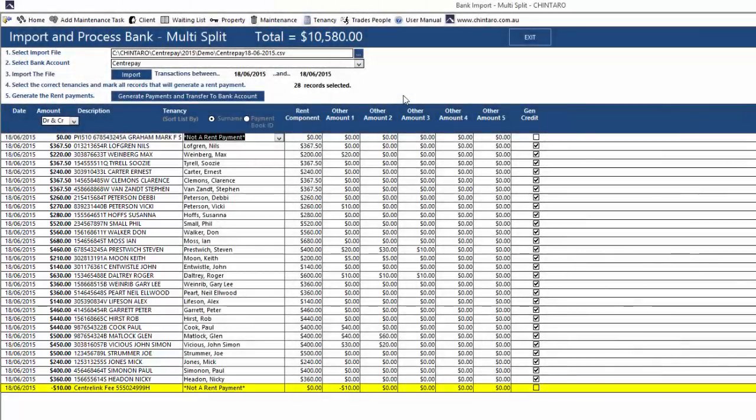The last part of this file is the fees, and this is usually grouped by income types. So we can see here a field for fees, and this is a fee from CHINTARO. We can see we have one for $10, and we can't be sure which fees are tied to which CHINTARO transaction, so we'll basically ignore these.